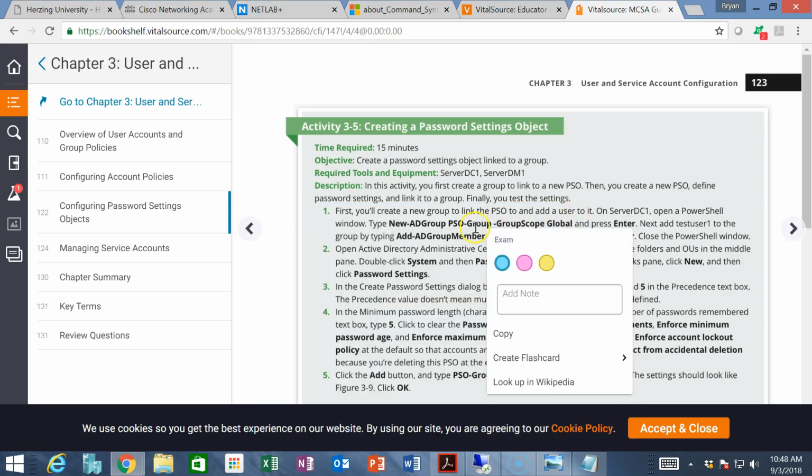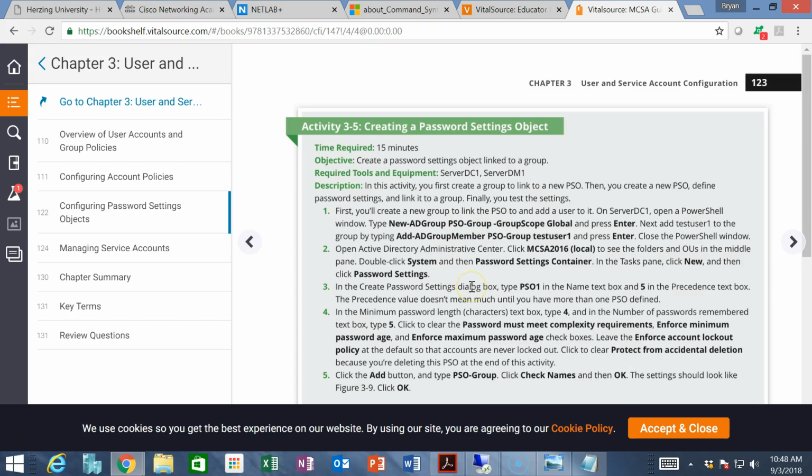Okay, so hopefully this was helpful in explaining some of the basic PowerShell command syntax, and will help you identify the spaces in the commands when you're getting your commands from the textbook.